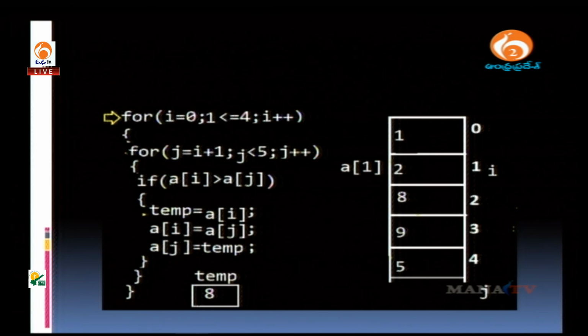Next, control goes back to the outer for loop. So, actually i equal to 1 now. So, i is incremented by 1, that is 2. 2 less than or equal to 4, which is true. Okay. Now, control enters the body of the inner for loop.